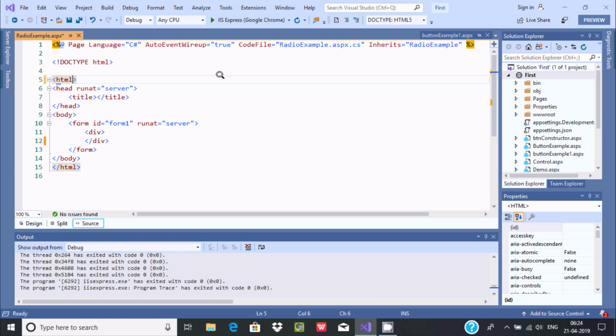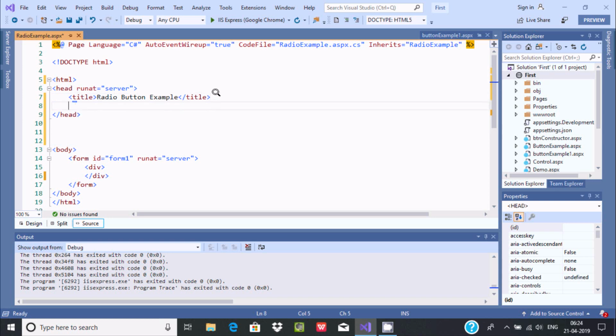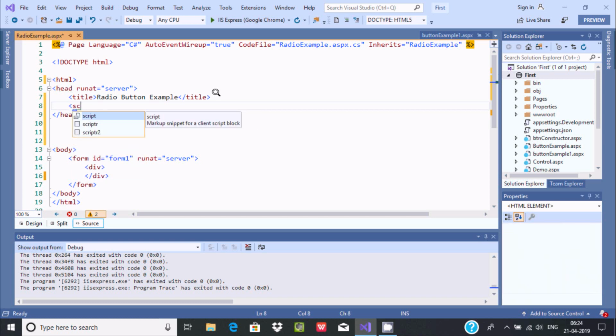Now inside the head section, let's first give the title as radio button example. Now let's go down. First I will create things inside the head section, and here let's add a script. Inside the head section you can use a script.